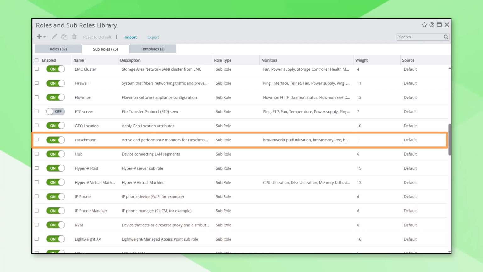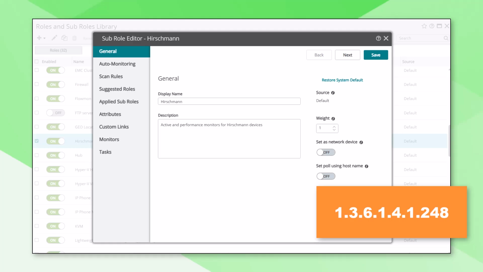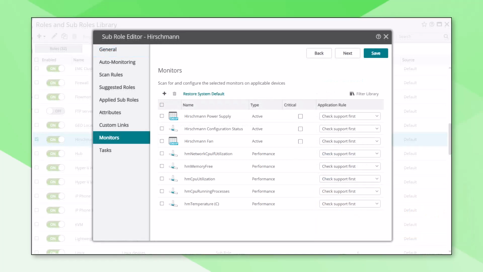The Discovery Scan process will automatically add this subrole to any device with a SysObject ID that starts with the values shown here, and will also add a number of active and performance monitors.